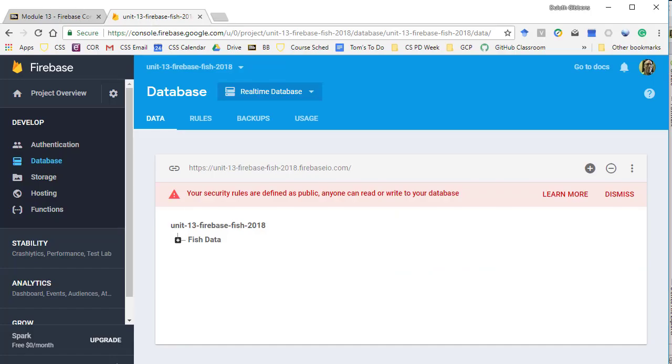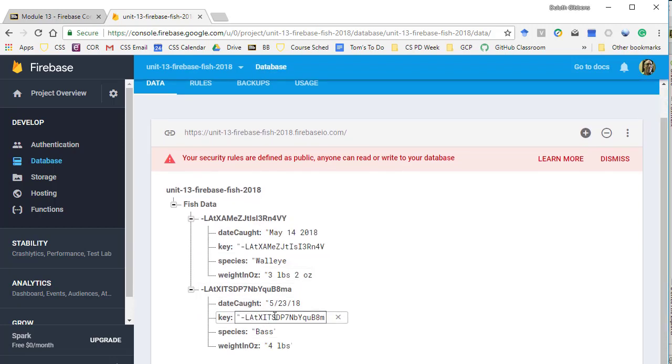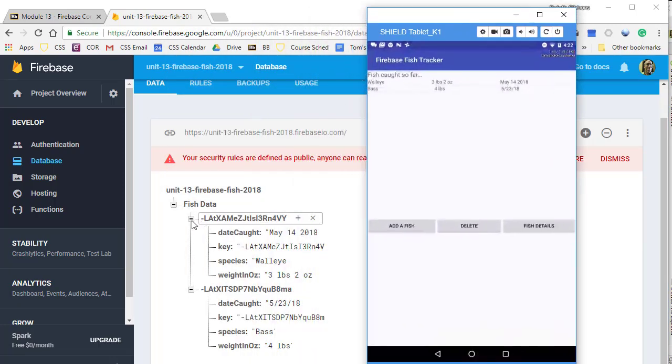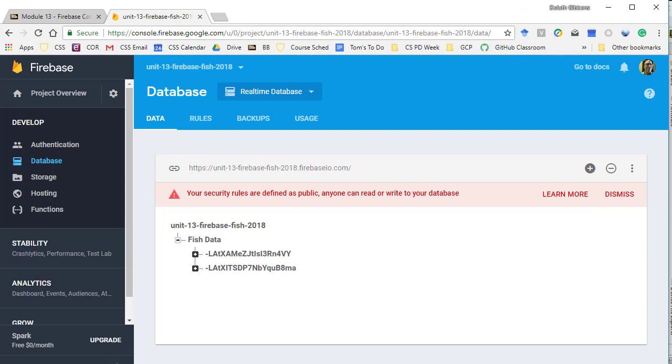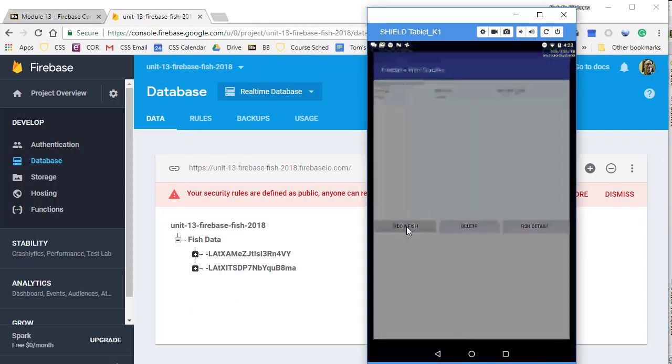So you should also be able to go into Firebase. Now we've created this tag, and remember this tag was like a table, and under that should be our fish, and each one of these are the keys. So here's the first fish, a walleye. I entered that, and here's the second fish, this 4-pound bass I entered. So again, we should see that created. And again, as we create this, let's minimize this. I should see the new one added right away when I add a new fish.